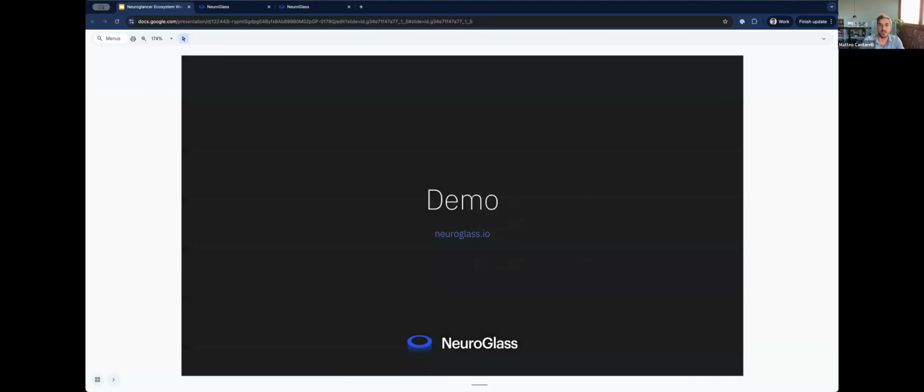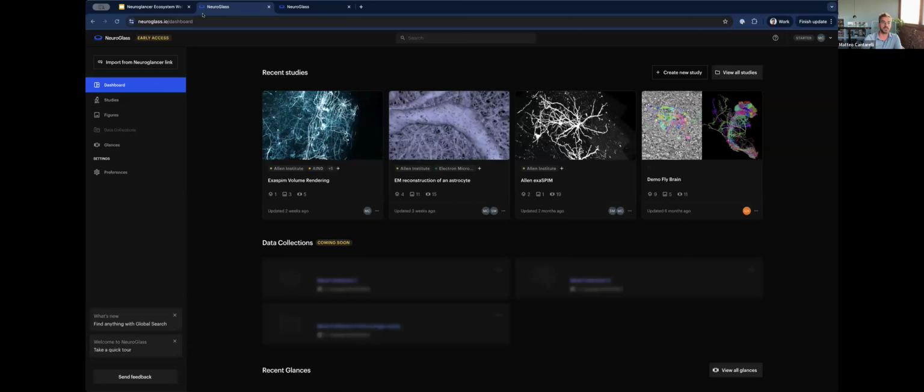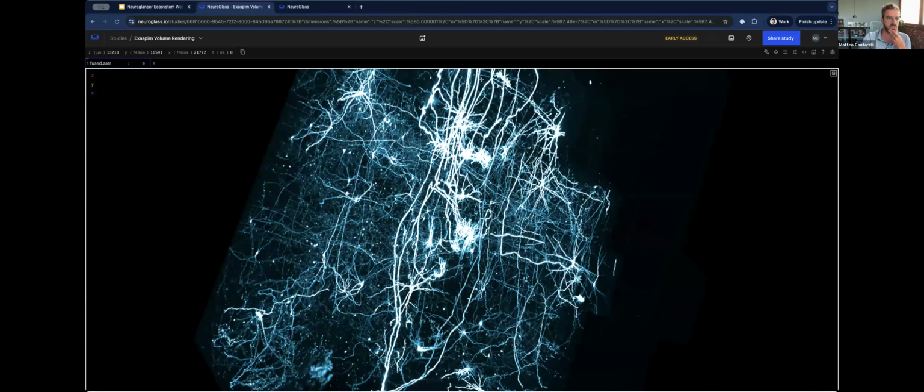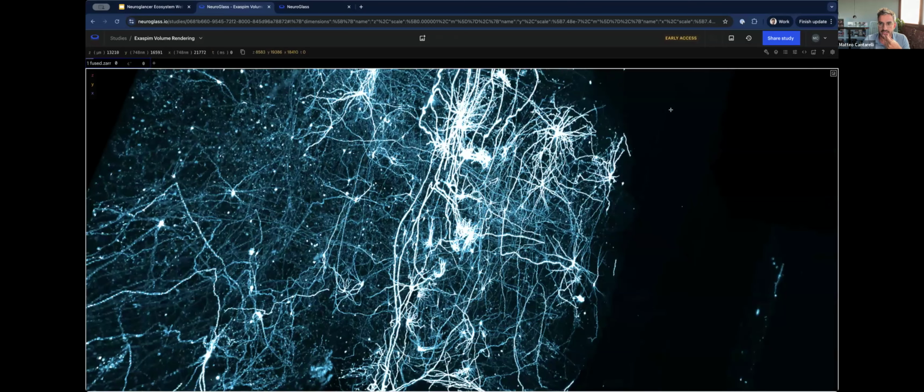Let me hop onto a quick demo. So this is what Neuroglass looks like. Here you have the dashboard where you can find studies, being those places where you keep doing the work and you keep updating them. Each study is, we will see, so we'll just go inside one of these. I think a lot of what I will show is coming from the album in terms of data. And let me minimize Zoom, that is hiding some of the interface.